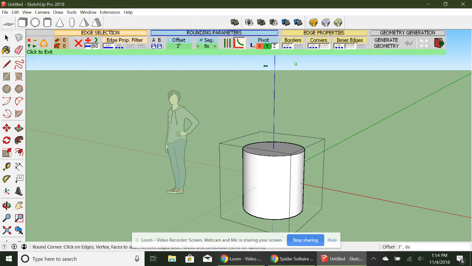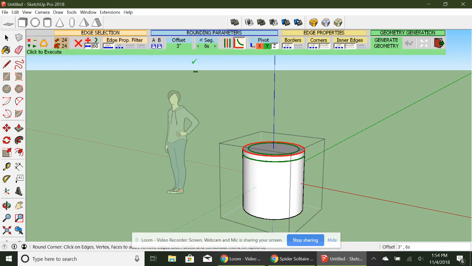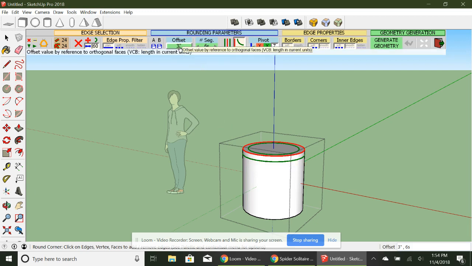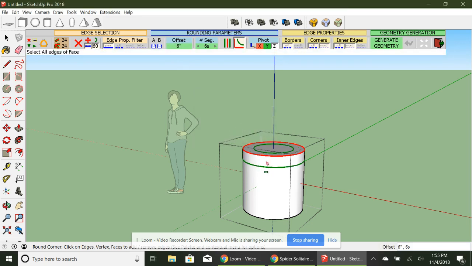When I do, all this stuff shows up, but I want you to ignore absolutely everything except for right here, this offset. This is going to tell you how much the corner is going to be rounded. So for instance, I'm going to click on here. See that right there? That green line is going to round to there. Right now, the offset is at 3 inches. If I wanted to change that, I could say I wanted 6 inches. So now it's that much bigger.